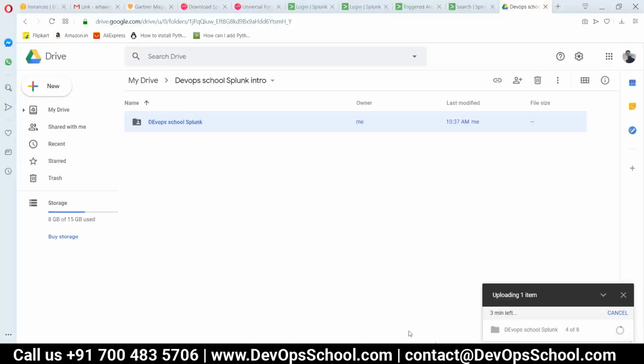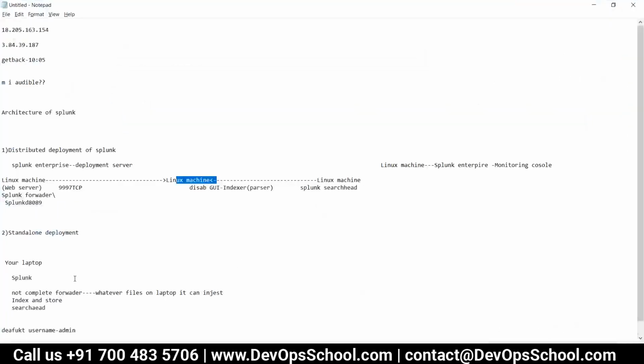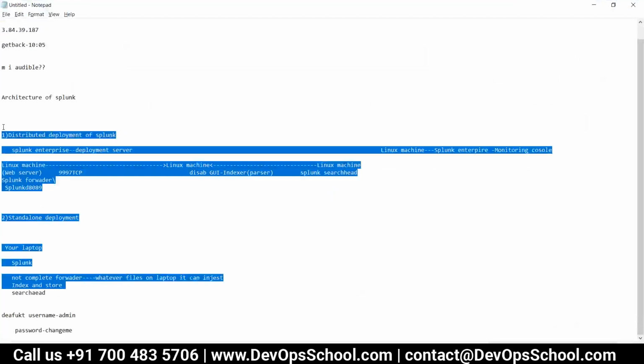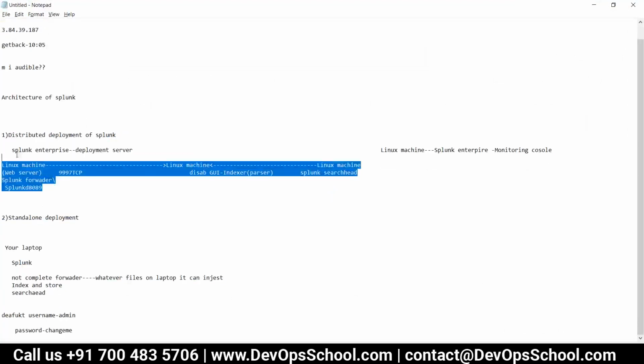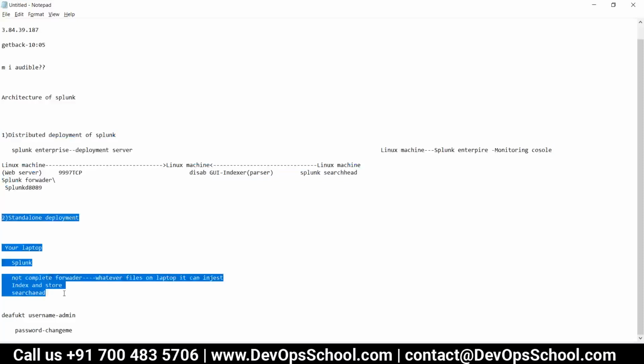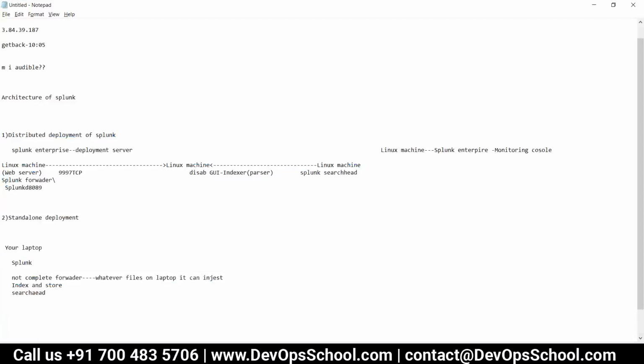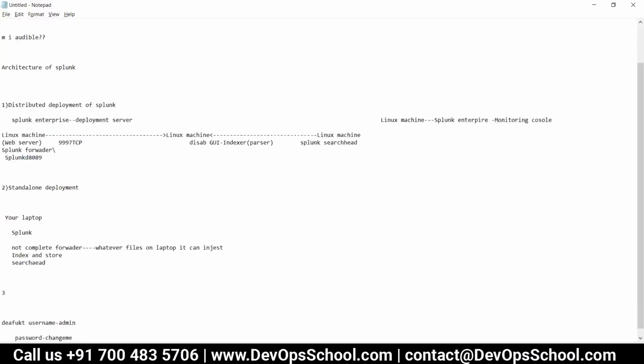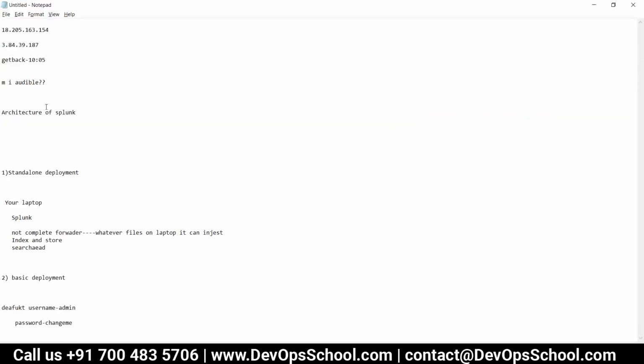Okay, so where were we? I told you about this thing. Let's work on this now: distributed deployment of Splunk, everything on separate components. There is a standalone deployment, and there is one more deployment that I forgot to tell you, sorry: the basic deployment. The architecture will be like this. First standalone, second basic, then third is the distributed one.